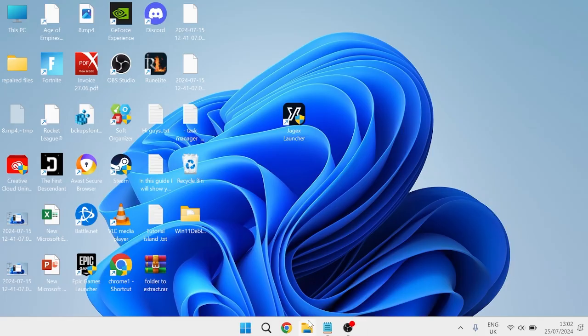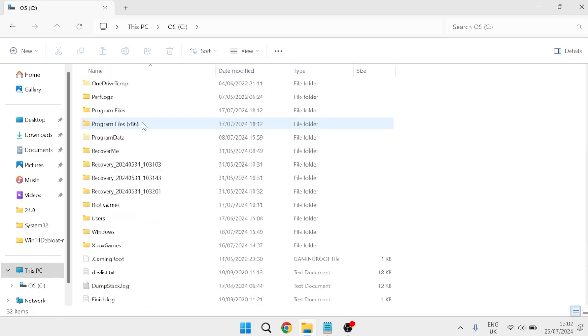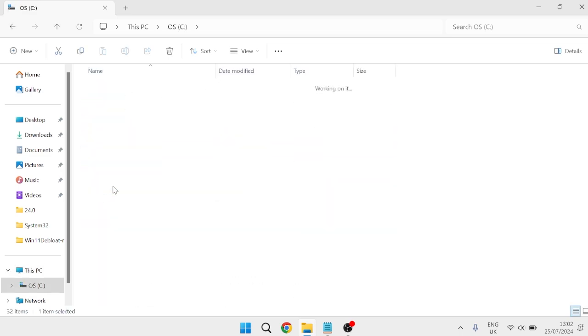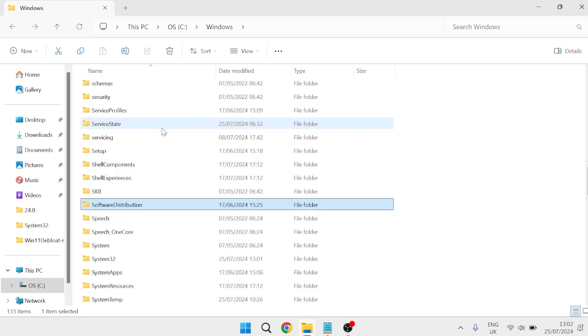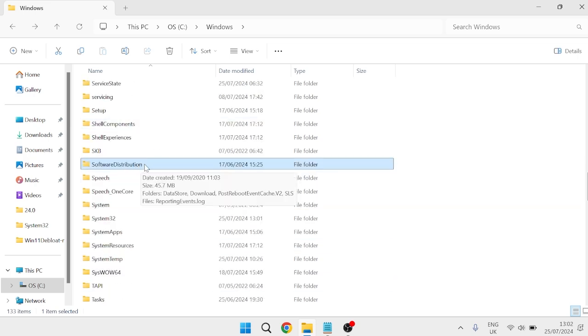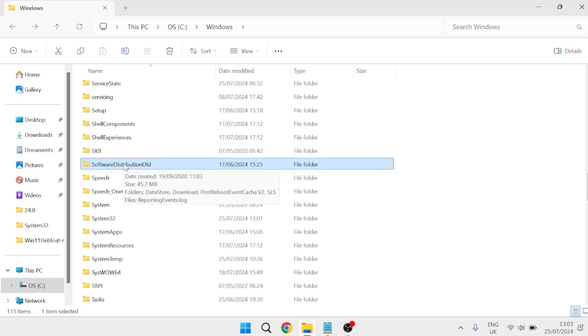And we're next going to head over to our file explorer and we need to come inside of our C drive, come all the way down inside of this Windows folder and then scroll all the way down within this Windows folder and you should see something called SoftwareDistribution. Now, all we're simply going to do is rename this folder. So I'm just going to rename this to SoftwareDistribution.old and hit enter. Now you may get a permission pop up like this, just press continue and we've now successfully renamed this folder.